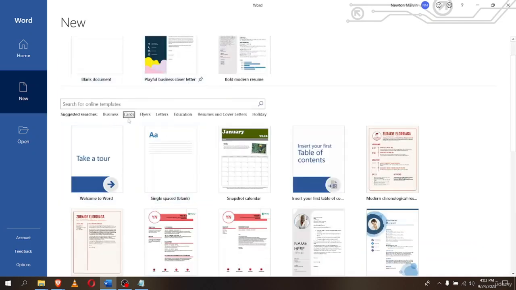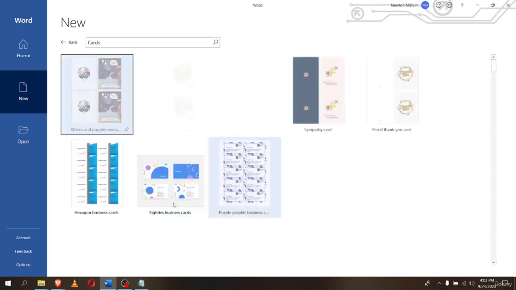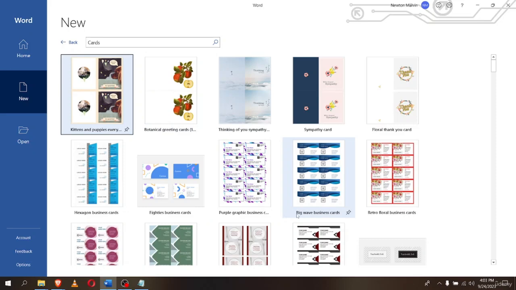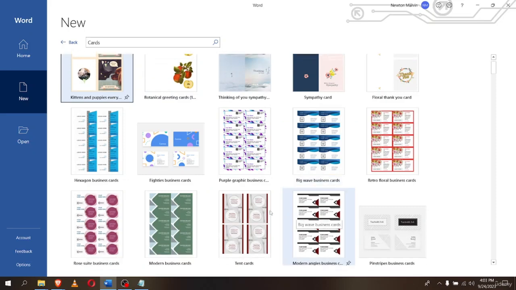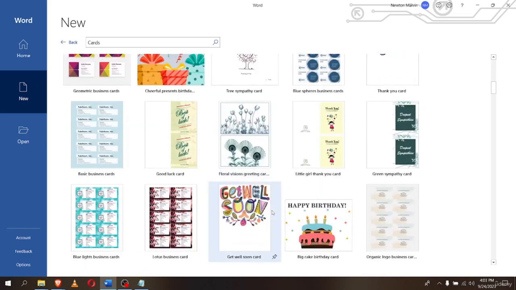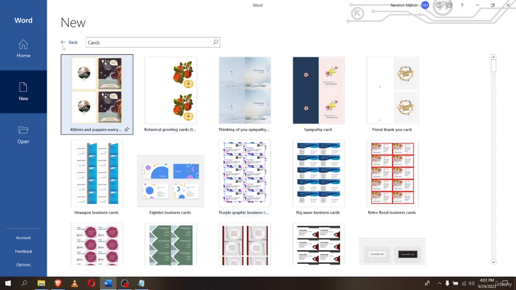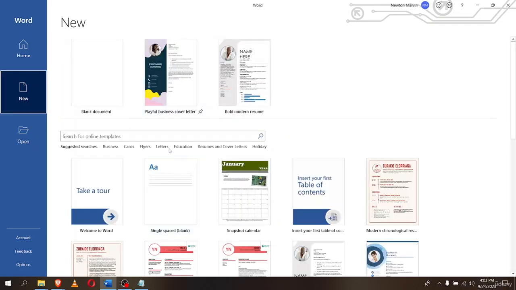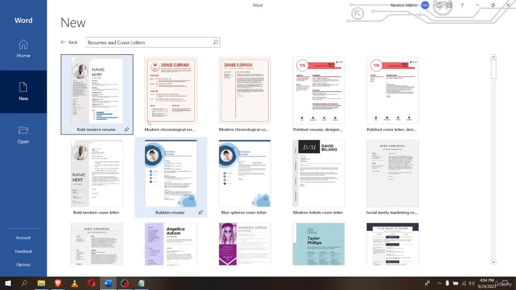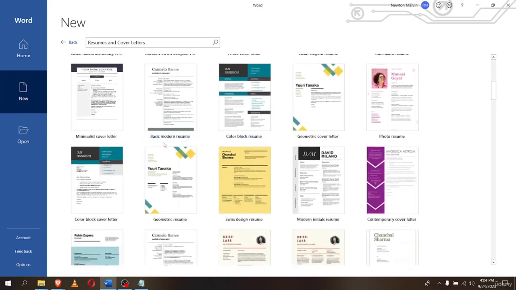All right, and then if I go back and choose, let's say, cards, it's going to show all of the card templates that are available for me to choose, right? So that is very, very handy. So let me go back. Let me get a resume that I can open right now. If I click on resume, there's also an option for resumes as well. You can see all of these are CV themed, resume themed. I can choose any one of them if I want.